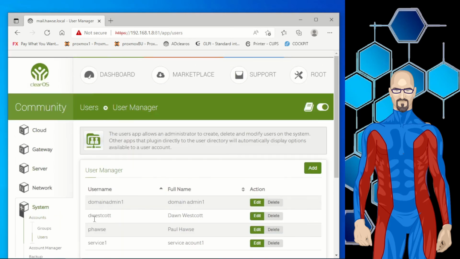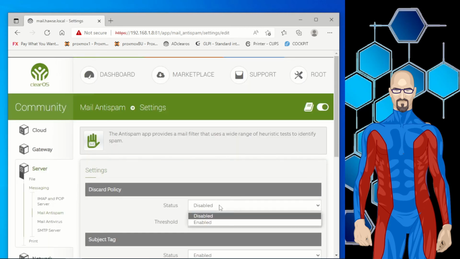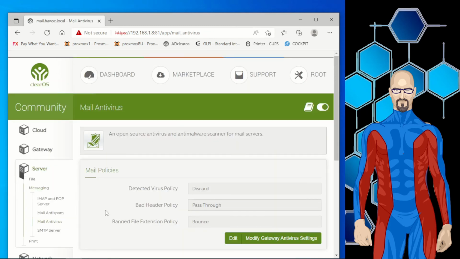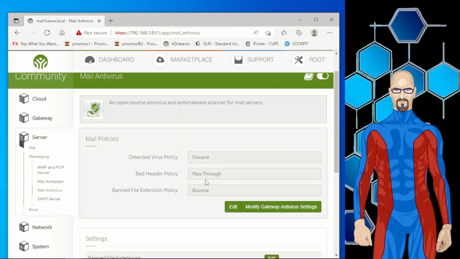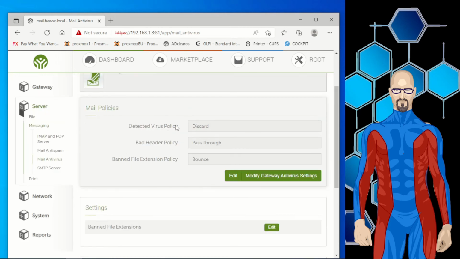So the other thing I'm going to do here though is I'm going to come back here to server, and I'm going to go into messaging, and I am going to turn on the anti-spam. Send an update, and I'm also going to turn on the email antivirus. Oh, it's already enabled, so it's going to bounce things with bad extensions. So if anything is on attachments that we don't like, we can edit and modify those settings as well. We could put that on bounce, bad header policy, it's just going to pass it through, and then detected virus, obviously discard.